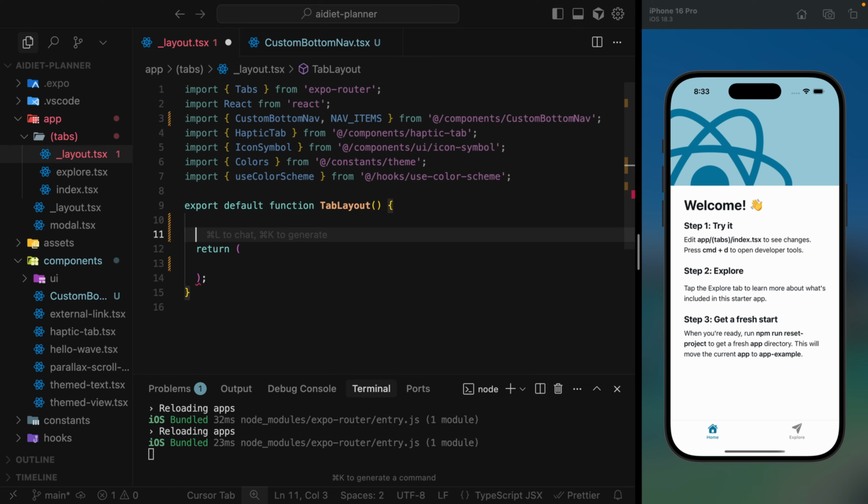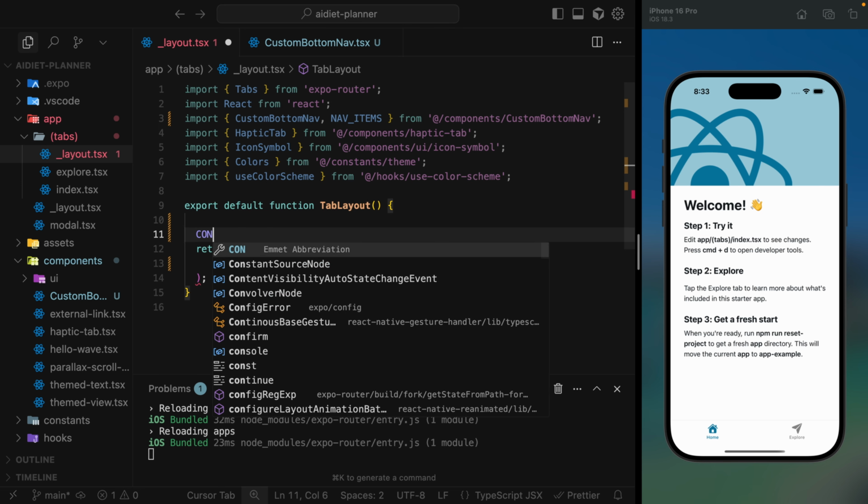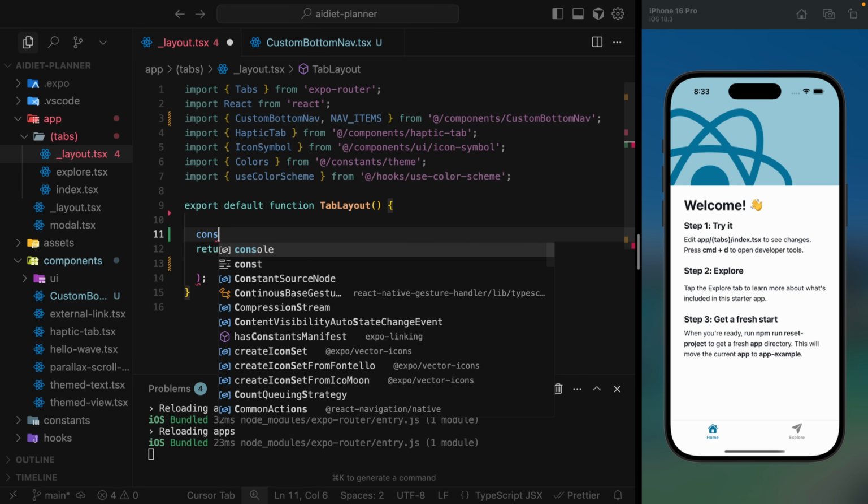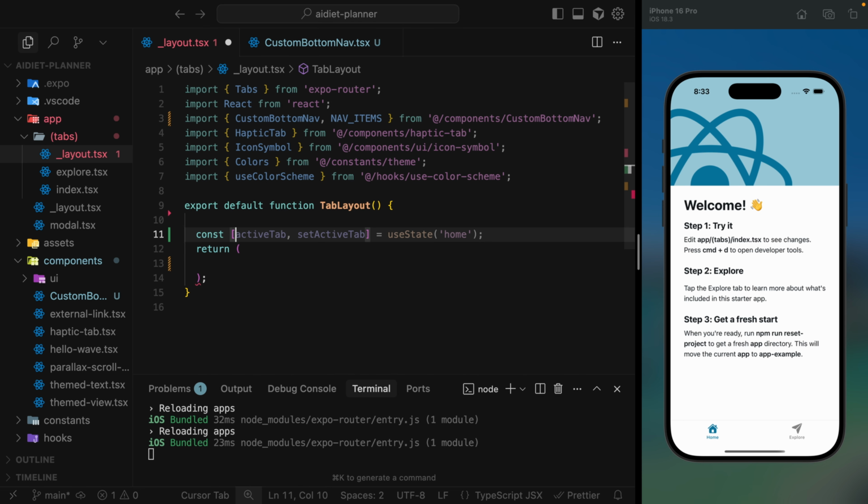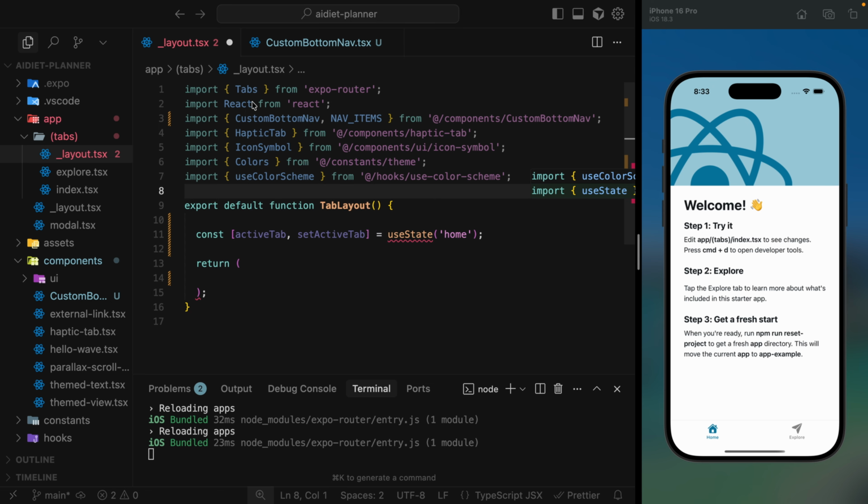First, we are going to create a state to manage which tab is currently active. We define activeTab and its setter setActiveTab using the useState hook, initializing it to the string home. Remember, we first need to import useState from React.